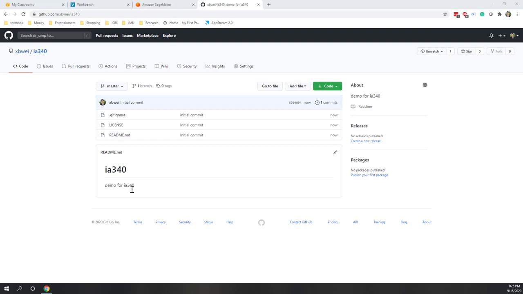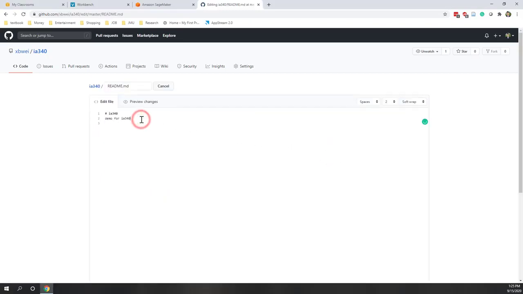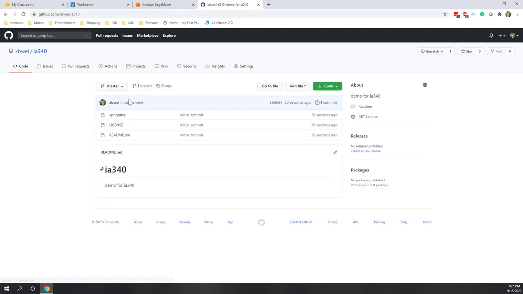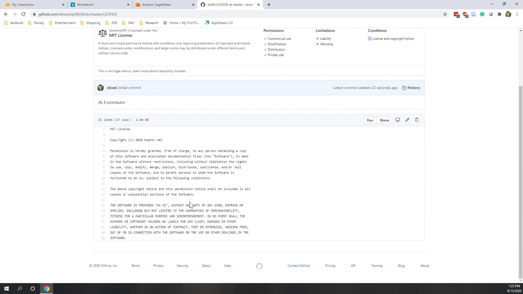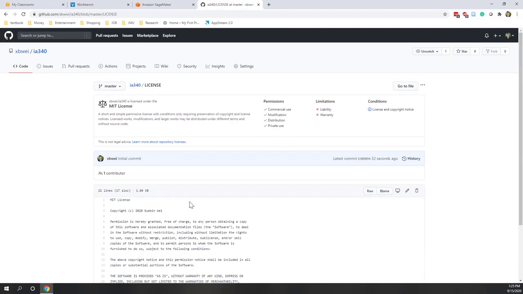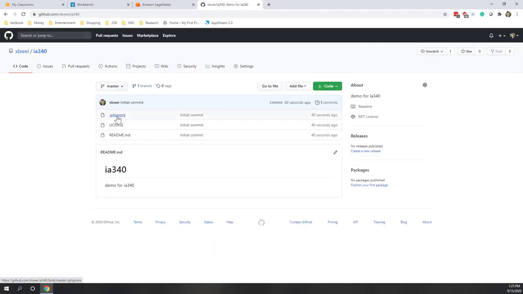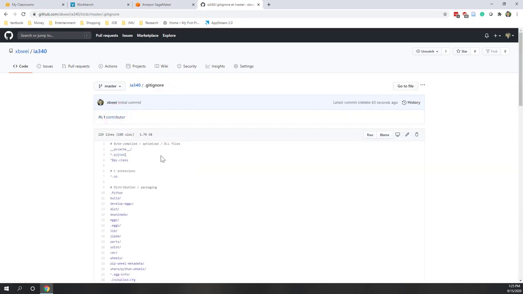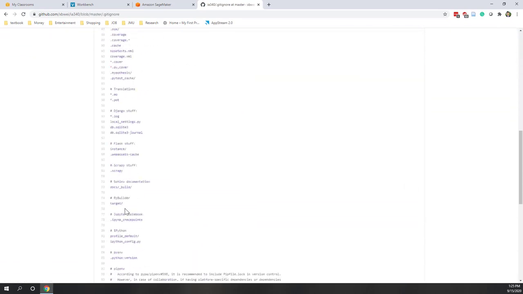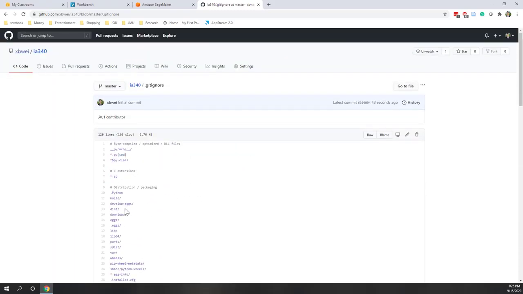You can see by default we have a readme file. If you click this pencil, you can edit the readme file, like adding an author name, etc., and it follows markdown syntax. You can also see the license. This is a standard MIT license, and you can of course edit it. We also have a gitignore file, which means that all the files listed there will be ignored. So let's edit this ignore file.